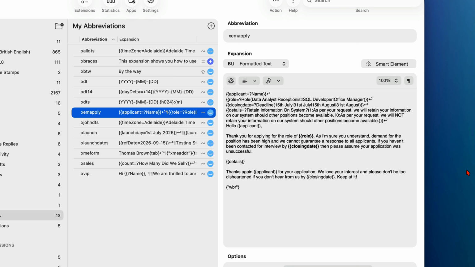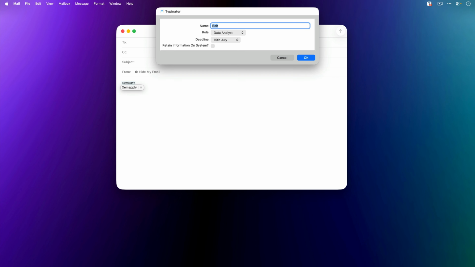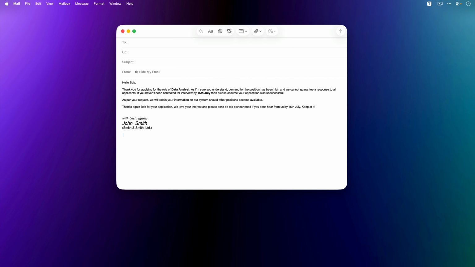I've also at the end just thrown in a link to another abbreviation that we have that puts in a small signature at the end. Let's see if this works. Over here in mail, I'll type in the abbreviation. There are my input fields, all linked to variables. So if I click OK, we can see they have all taken. There is the applicant name. There's the role. We have the closing dates, as well as the retention details there. Very easy to link your variables to input fields in Typinator.